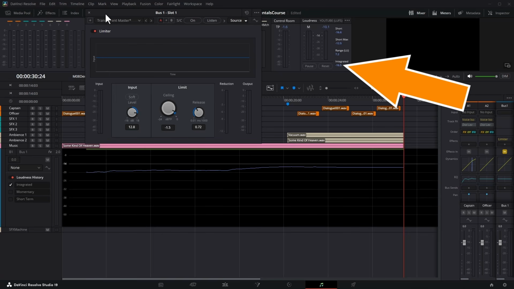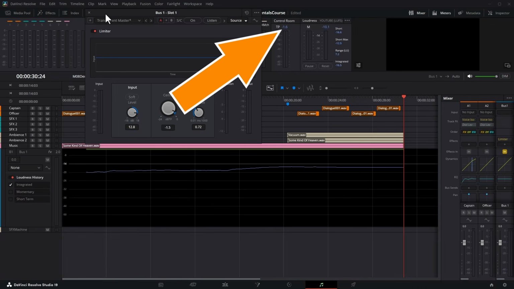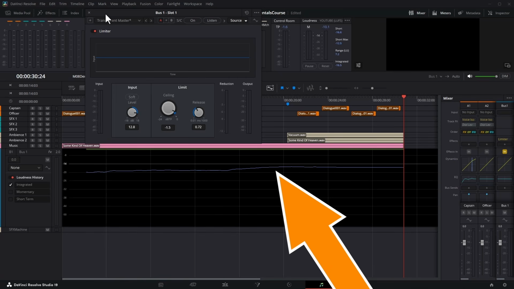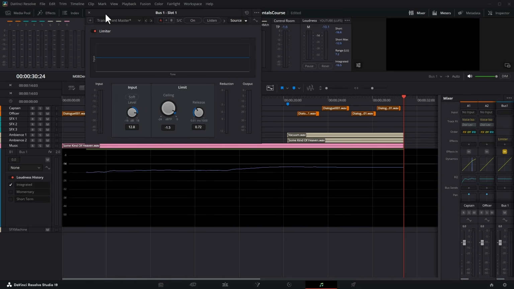You can see now that the integrated value is -6.5, the true peak value is -1.6, which is very close to the ceiling that we set of -1.5. Also, it's interesting to note that during the music, our integrated loudness gets even closer to the target loudness of -14. This could give us a clue that we've got that music section set a little bit too loud.